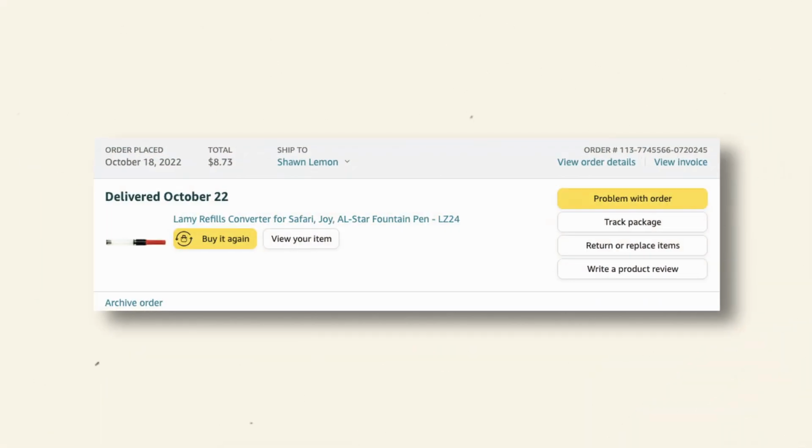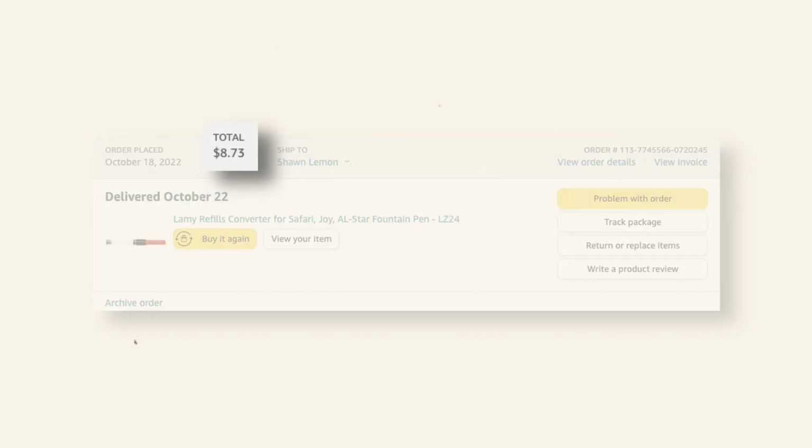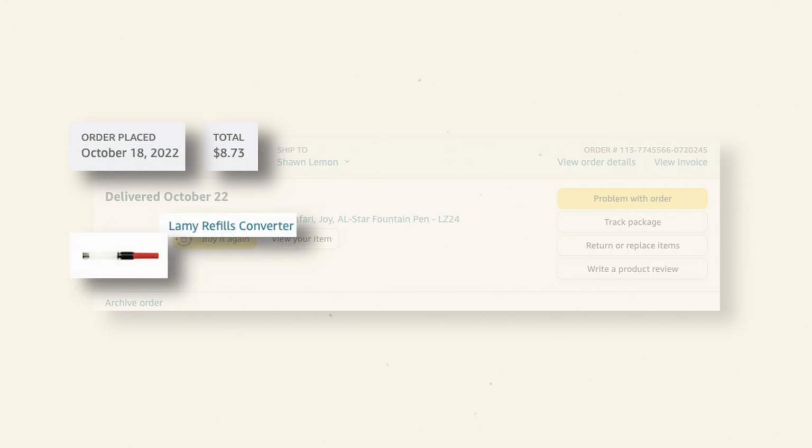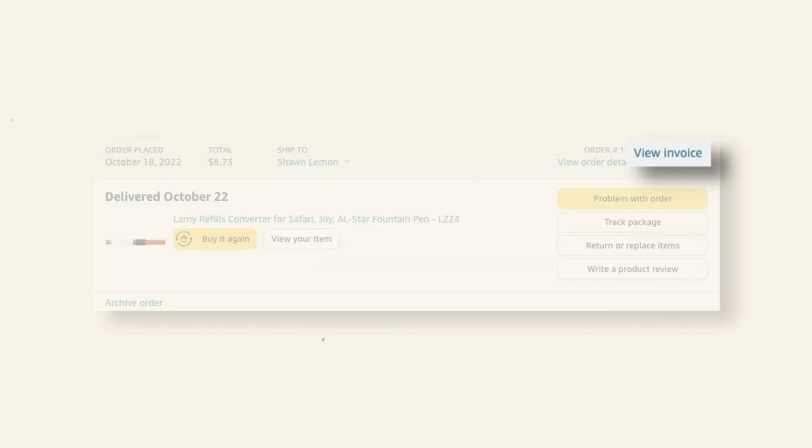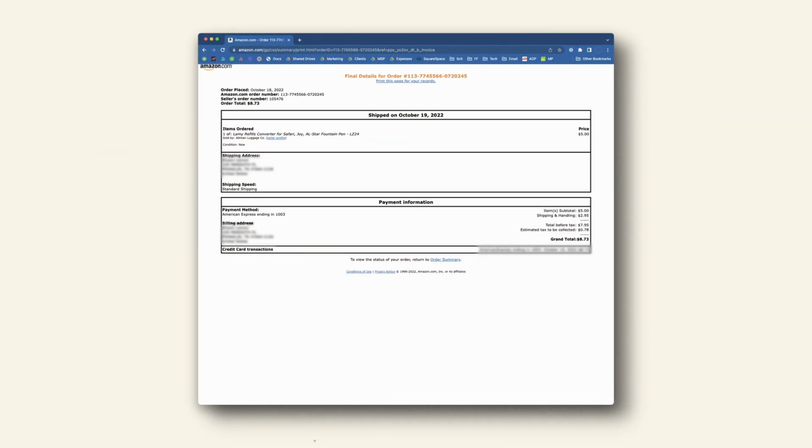So first off, I've got an order from Amazon. It was $873. It was on October 18th of 2022. And this is a Lamy pen converter. So it's an office expense. So next up, you see there's a view invoice button at the top right-hand corner. I want to click that. And then I want to print this page.